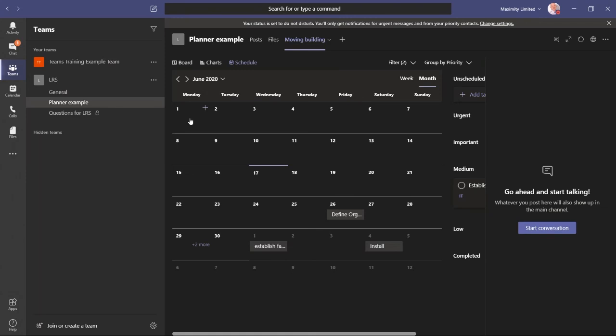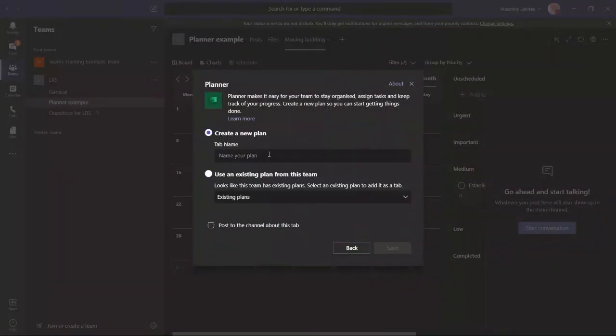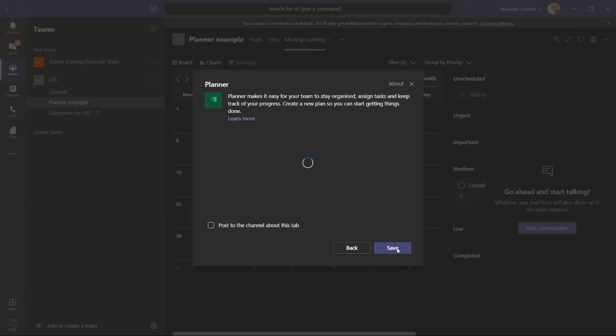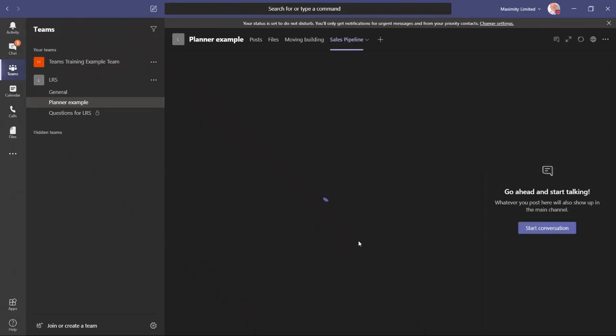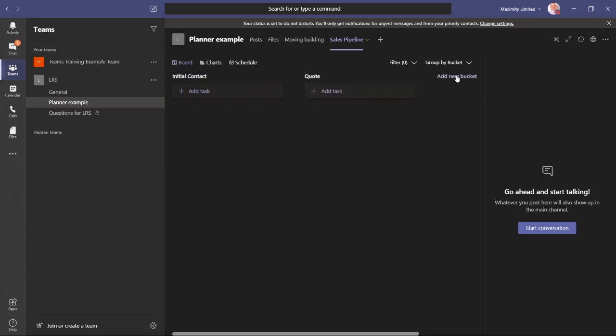Now, I spoke earlier about you can use and abuse Planner as well. So I'm going to create another plan and just show you a way of doing this. So if we wanted to look at our sales pipeline, you see the buckets can be named whatever you like. So I can say here that rather than being to do, let's rename that and let's call that initial contact. And let's put a new bucket here and let's call this quote. And let's add a new bucket here and let's call this agreement.